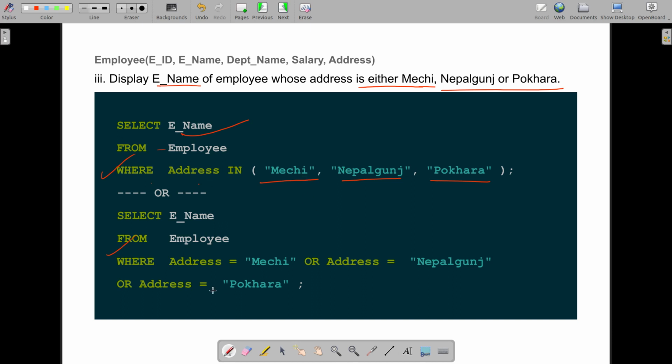Or you can also take this approach where address is Mechi or address is Nepalganj or address is Pokhara. Both are fine. Generally, if there are 2 to 3 values, we take this approach. But if there are more than 3 values, writing the other is also totally fine. But your query will look much better, much simpler if you write the IN one, if there are more than 3 values.